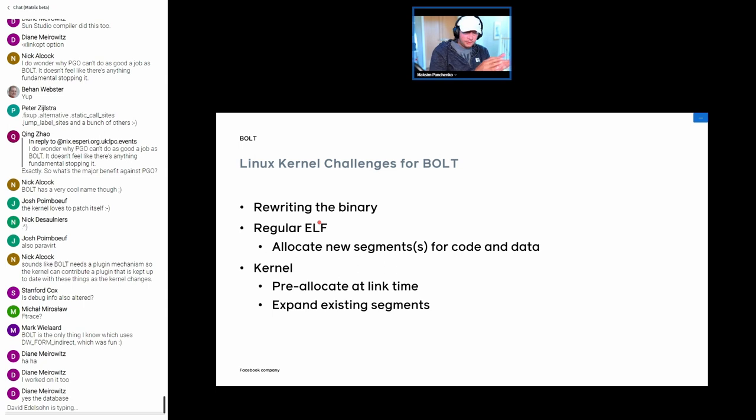Another challenge is, once we produce new code and new metadata, where do we place it? For regular ELF binaries, we can introduce a new segment or even segments, and it's not a problem for the code we worked with so far. Not so simple with the Linux kernel. I don't know if it's even possible to add new segments, or how the loader will react to it. One of the ideas is to pre-allocate some of the space during link time. So in the linker script, we can introduce new sections and use them.